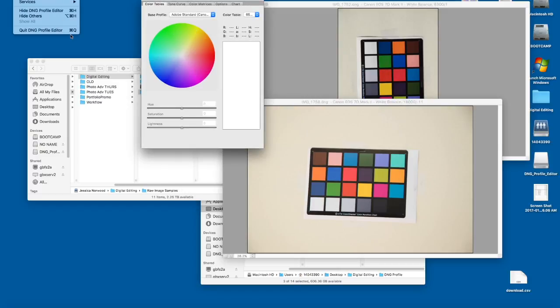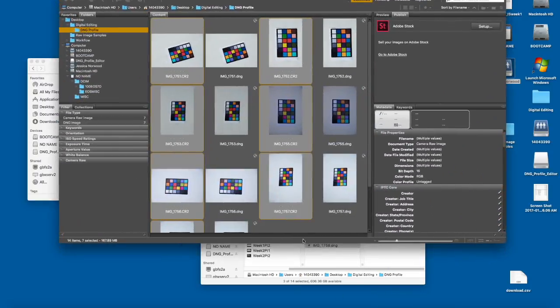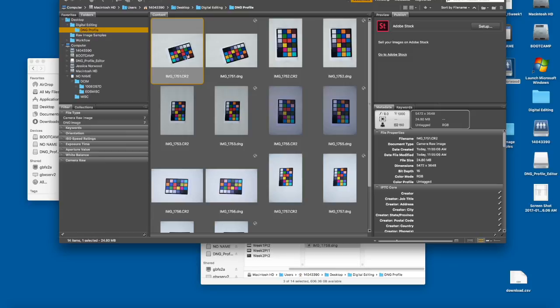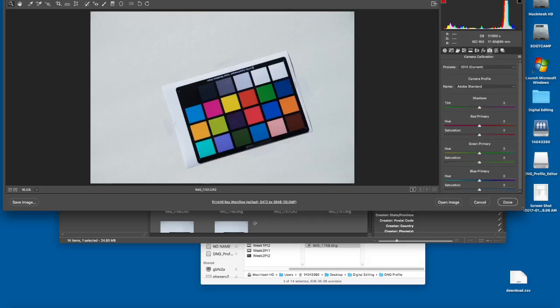Then here's what happens. Unfortunately, that color cast was just enough that it's not going to work for us. Hopefully by tomorrow I'll figure out where those cards are. I'm just going to quit this for now. And I'm just going to open one of these images just to have something to work with here. I'm going to go into Camera Raw to show you exactly where you pull that profile from.